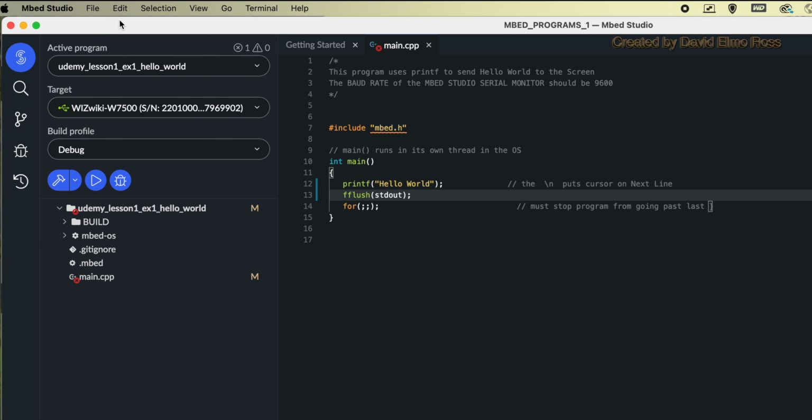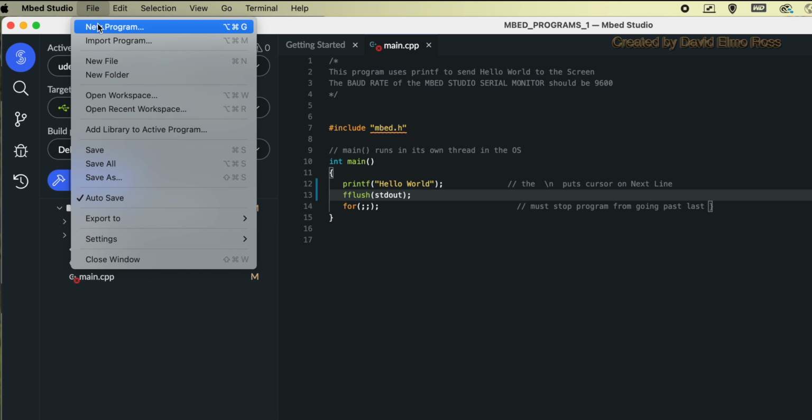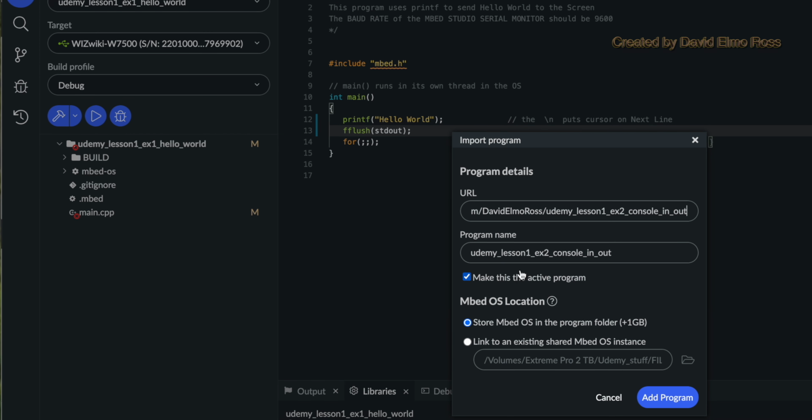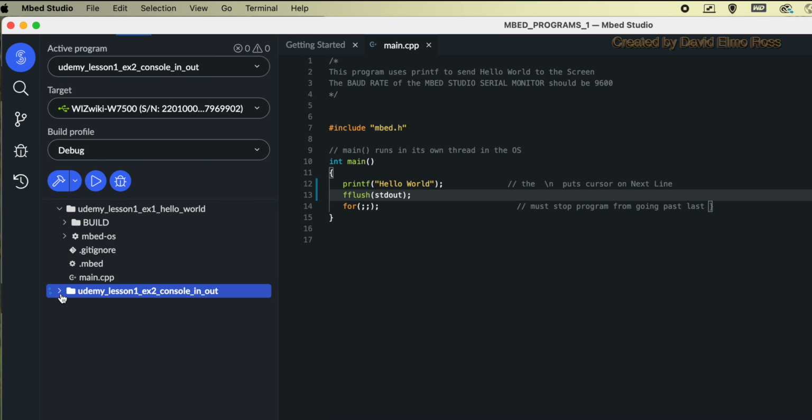Then we're going to go to Embed Studio and say File, Import Program, and paste the URL. But wait, one of the things you're going to have to remember to do is link to an existing shared Embed OS instance. Otherwise, it's going to add one extra gig. So we're going to have to make sure we check this. Notice also up here, it's making this the active program. So this will no longer be the active program. The one we're bringing in will be. So let's add. And right away, it's ready to run.